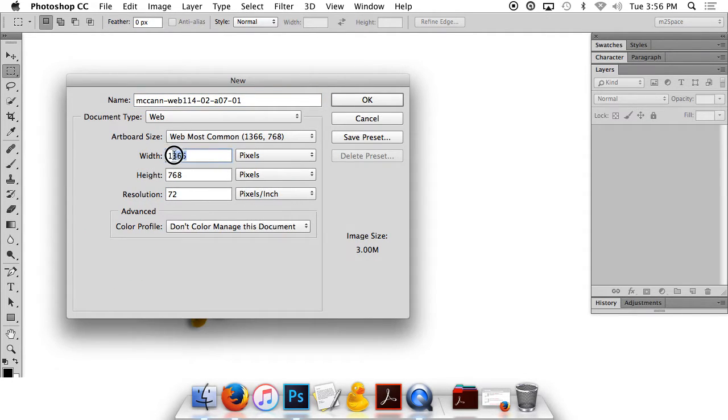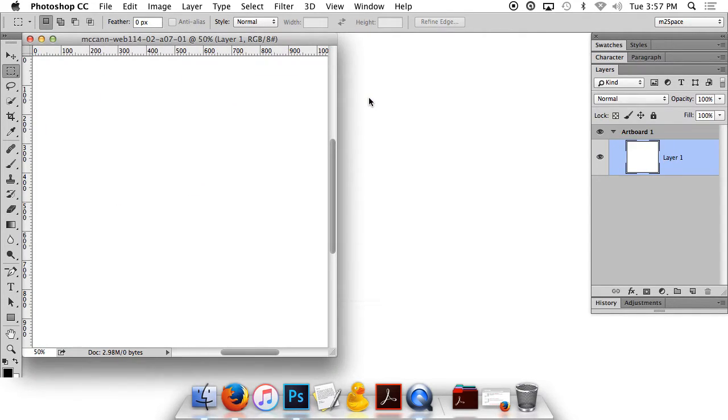Also change the width. We're going to be creating a 1,000 pixel wide layout, so I'm going to want a little bit of breathing room. I'm going to go ahead and get my 1040 there, and also I'm going to change the height to 1,000. Keep resolution at 72, and don't worry about the color management. I'm going to click OK.